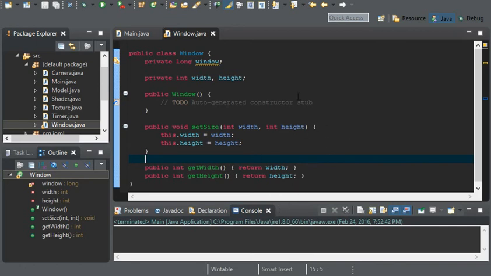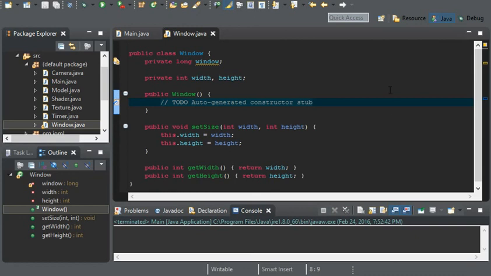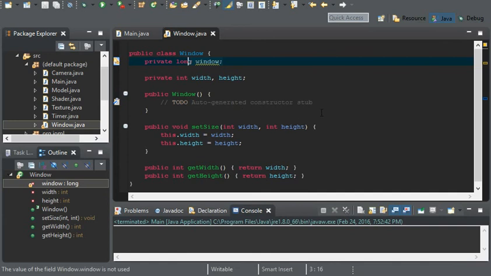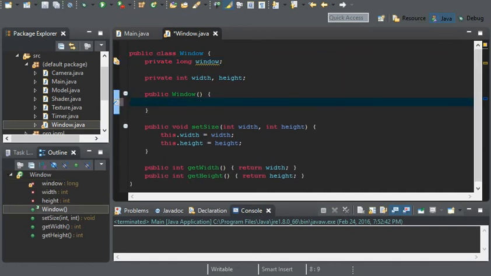Now there's one more problem. Right now, width and height is set to null. Now, this is fine if you're going to be using set size before you create the window. But it's always good practice to not have anything really set to null unless the window, the long window here, will be created in another method. So we'll go ahead and set our size to a default of 640 by 480.